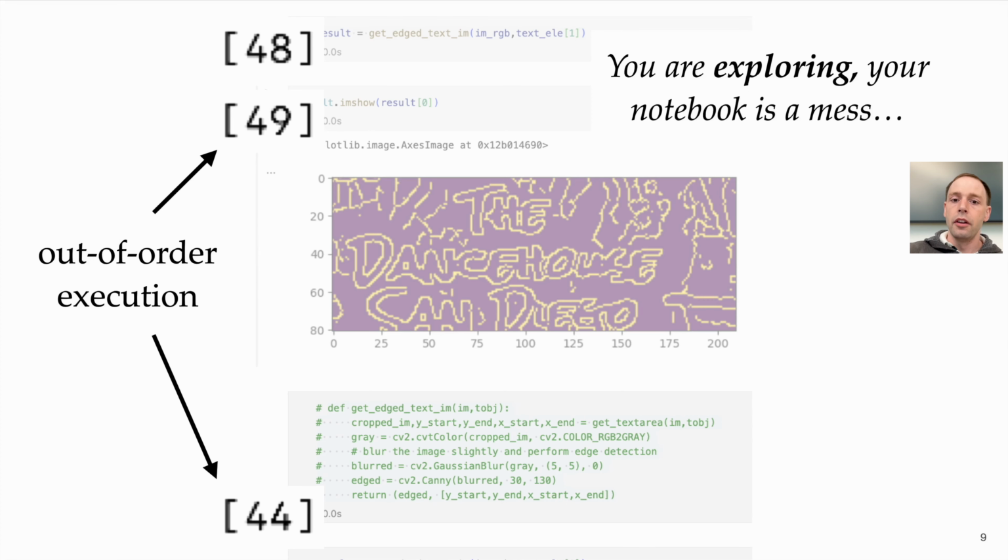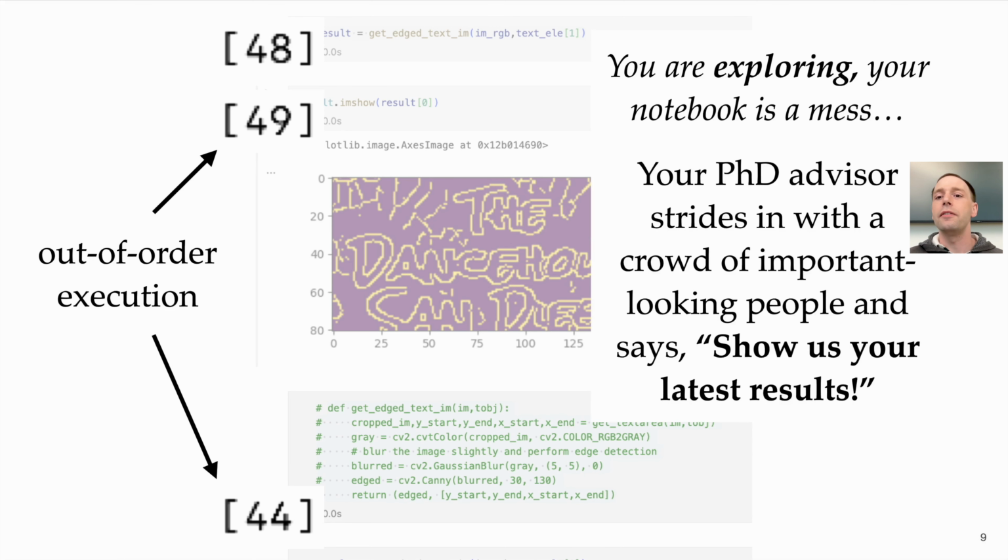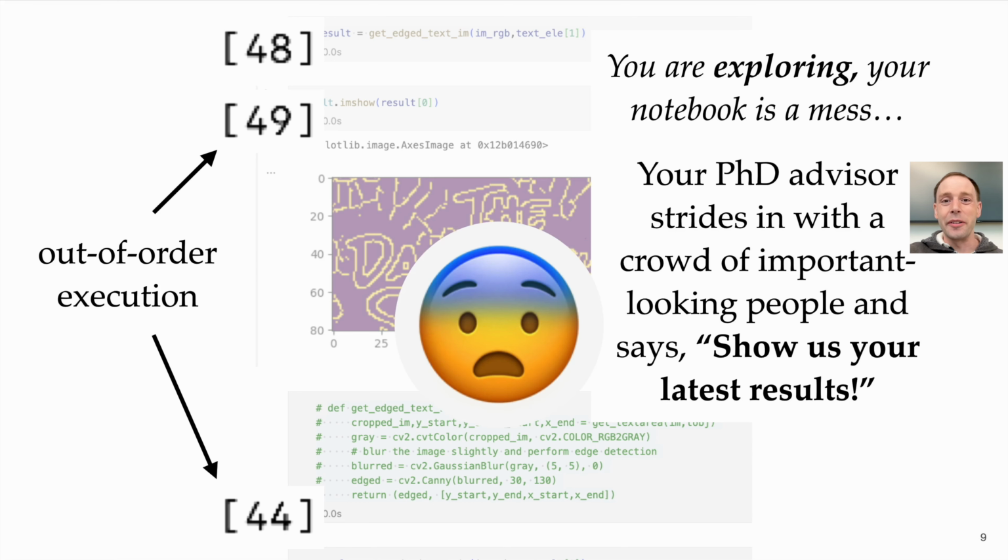All right. So now imagine this. You are working on a notebook like this. It's a complete mess. You're really deep into something, trying to figure something out. And then your PhD advisor walks in with a crowd of important looking people and says, there's my grad student. They've been doing some great work recently. Hey, can you show us your latest results? Oh no. Why me? Why today?